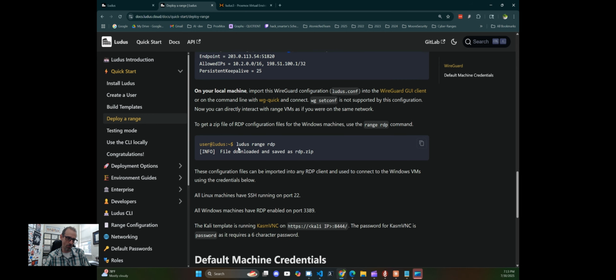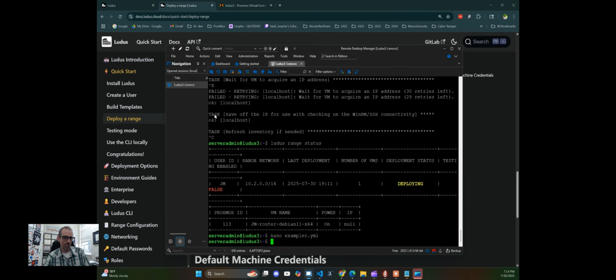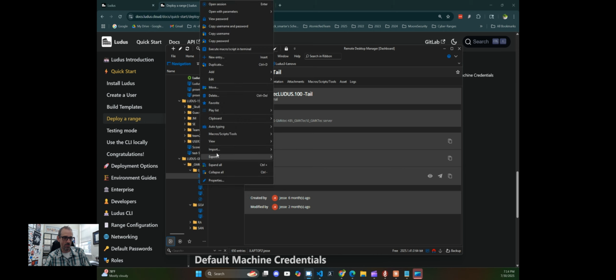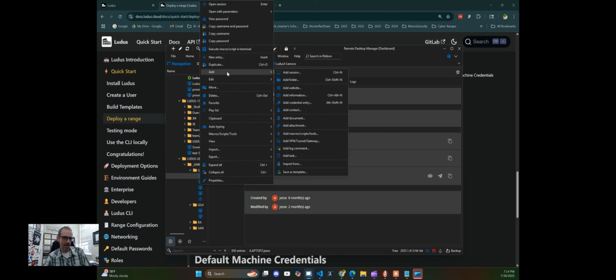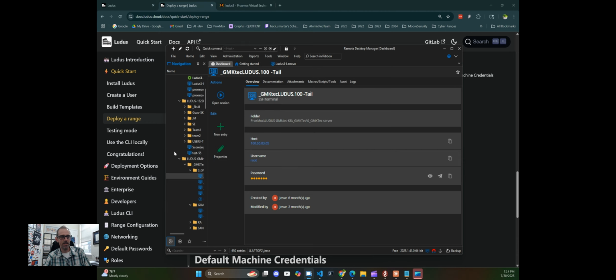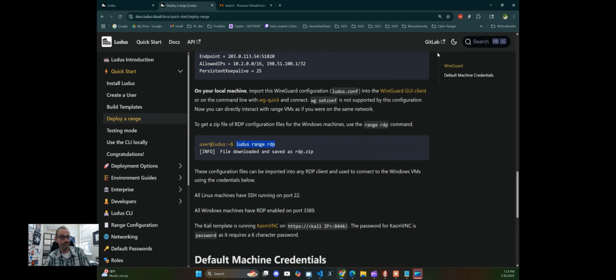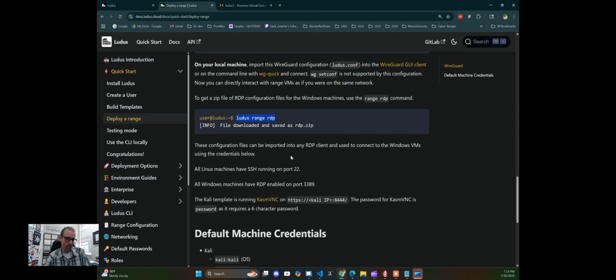Let's see, what else does it have to say in here that is good to know? Oh, also, if you have Windows, you can say Ludus range RDP and it'll drop in an RDP zip file. And then you can expand that out and put that in something like this. So I could add it right in here somewhere. Go like add sessions and then the RDP files. And then I can just click and RDP in. It's pretty nice.